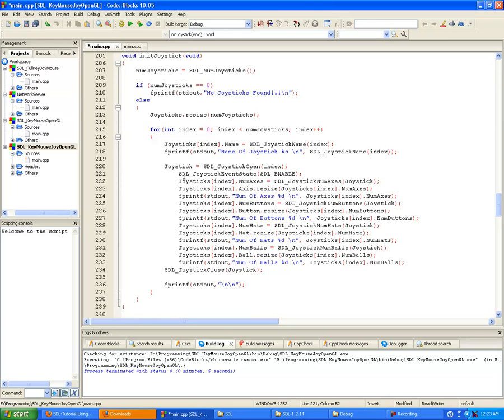SDL_JoystickEventState, open parentheses, SDL_ENABLE, close parentheses, semicolon. So another thing that's key, we have to actually enable the event state on the joystick. If we don't do this, we can't get any events for the joystick. They actually have to be turned on. So that's also very important. Make sure you do that, because if you don't, then it's not going to work. There's a lot of things you got to do. You have to open it, you have to turn it on. If you don't do all this stuff, it won't work. It's a lot of fun to figure out, because I didn't find hardly any documentation that tells me what to do. Figured out this stuff mostly through the School of Hard Knocks.